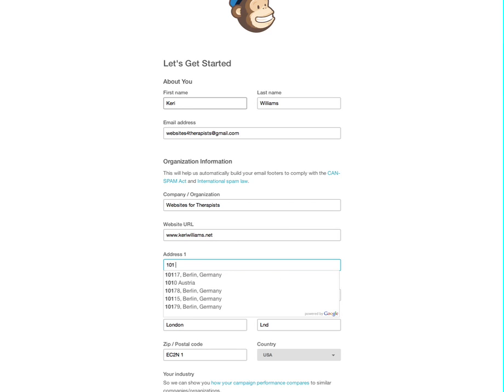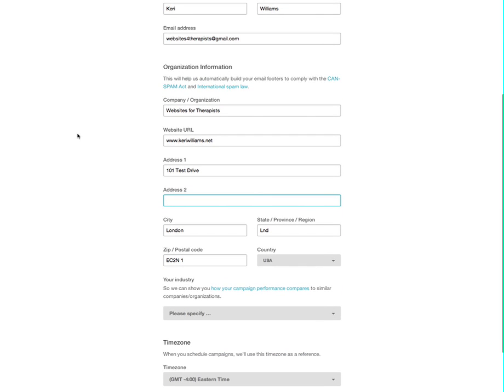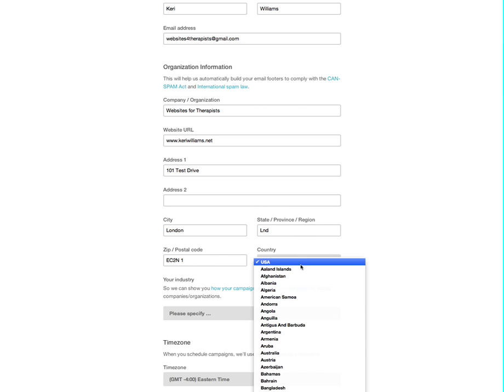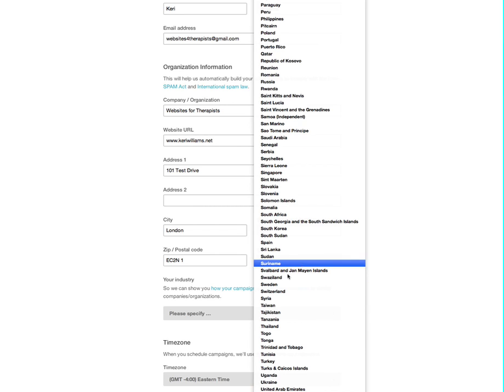Now, the reason why they do this is because you do need to have a physical address printed on your email newsletter. So whatever address you put in here will go on your email newsletter, but obviously you will have the chance to change that. Okay, and just select the right country as well.